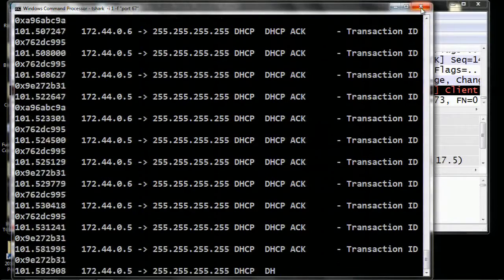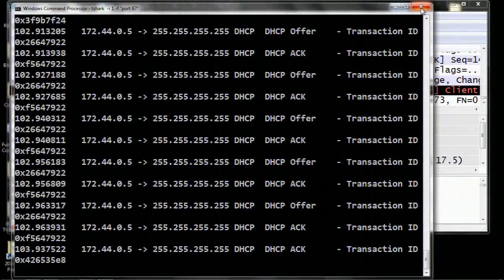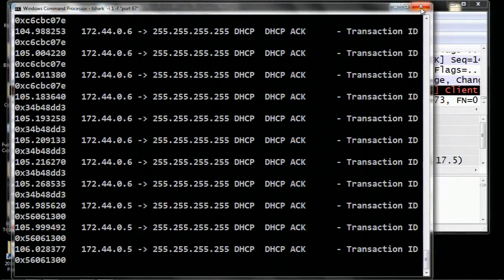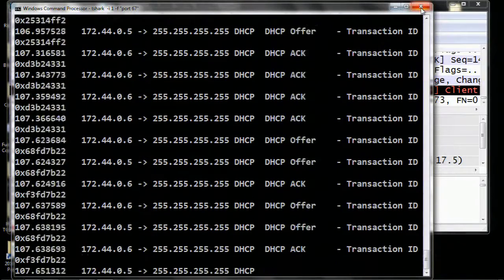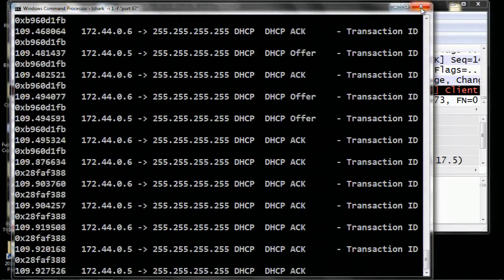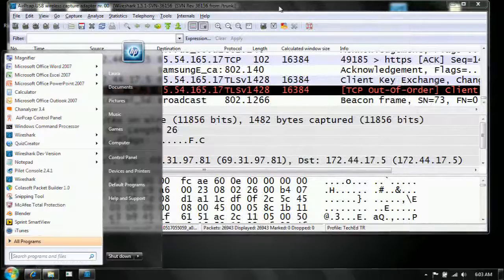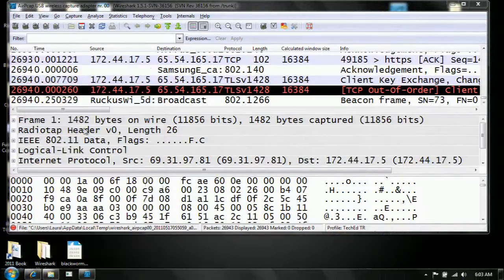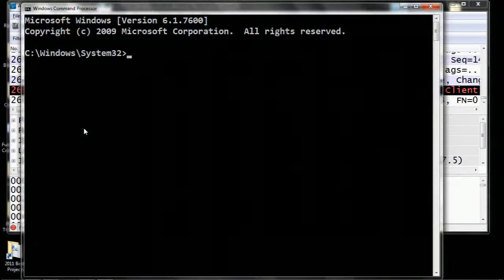Now, all the traffic that we're seeing right here, none of it is being saved to disk. It's just gone. TShark is just showing me the basics of the traffic, and that's it. And again, if you don't use that dash W, you might get stuck in that loop where TShark just keeps going and going.